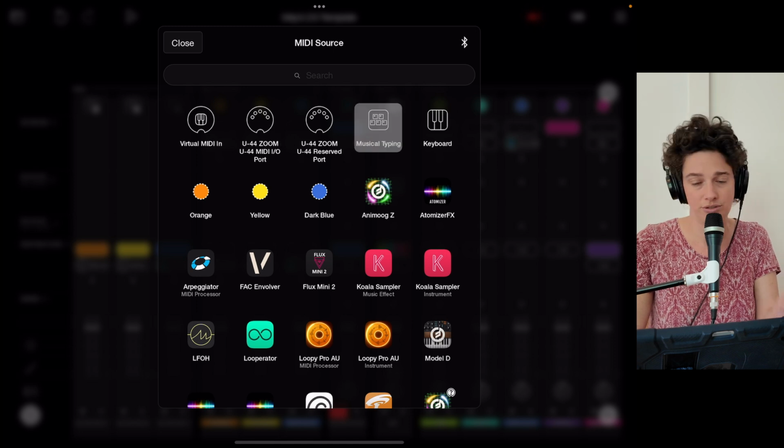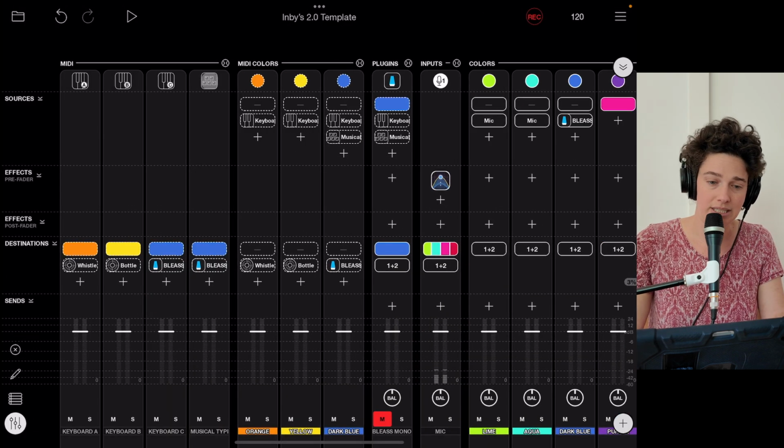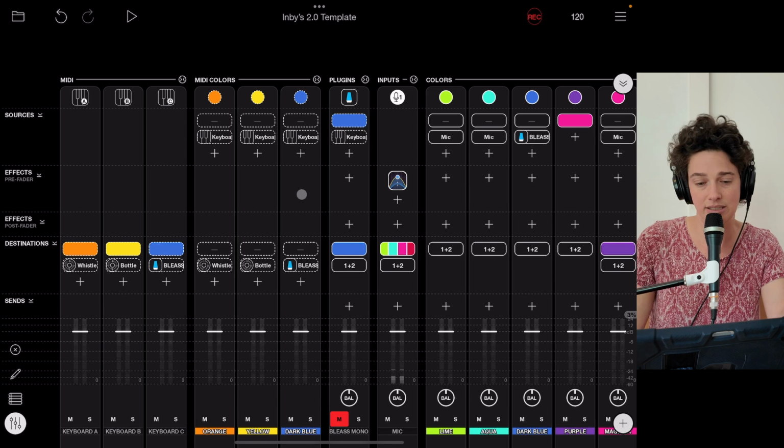I would choose it. Let's just do musical typing. It would also show up here. But right now, I'm just using built-in stuff.